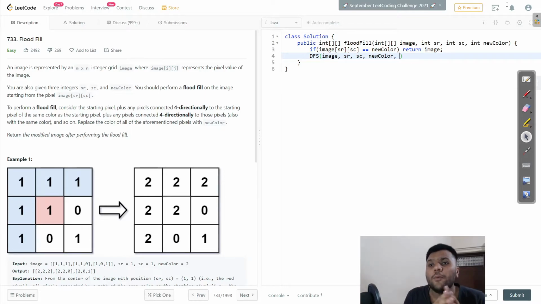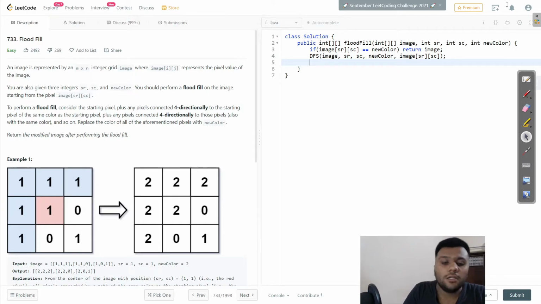Why old color? Let's say I am pointing at 1, so I will check if the left one is 1 as well. If it's the same, then only I will change its color. Otherwise, I will not change the color. For that I will use old color. I will not use old type. I will say image source row, source column in the function call, and then I will change its name. Finally, after completing the function, I will simply return my image.